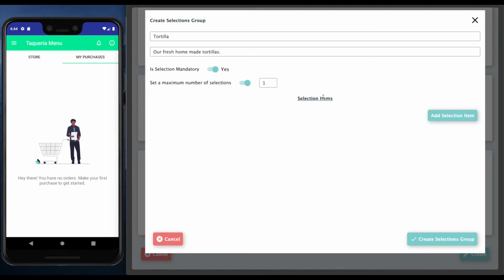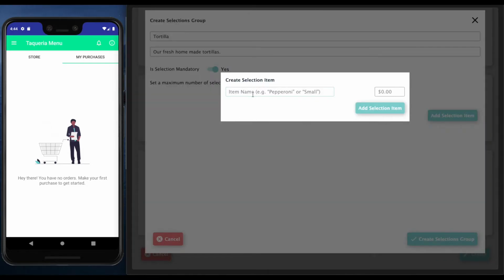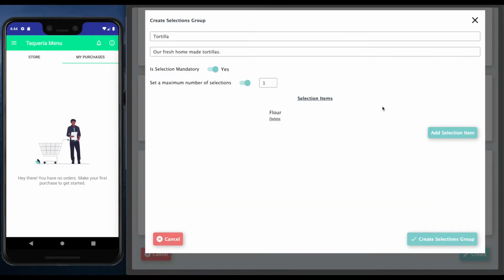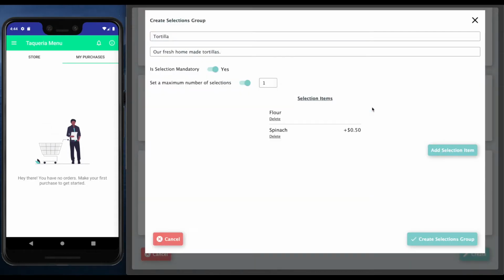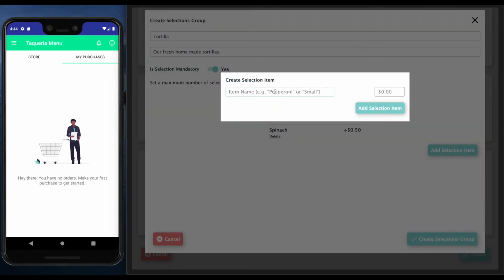The next step is actually adding the items that are within this group. So let's say, for example, we want to add just a plain and standard flour tortilla, and let's say there's no additional cost for that, so we're going to do $0 here. And now let's say we have a spinach tortilla, and let's say that's an additional 50 cents. So let's add that item, and let's add one more, and let's say maybe a tomato basil tortilla is also an additional 50 cents.